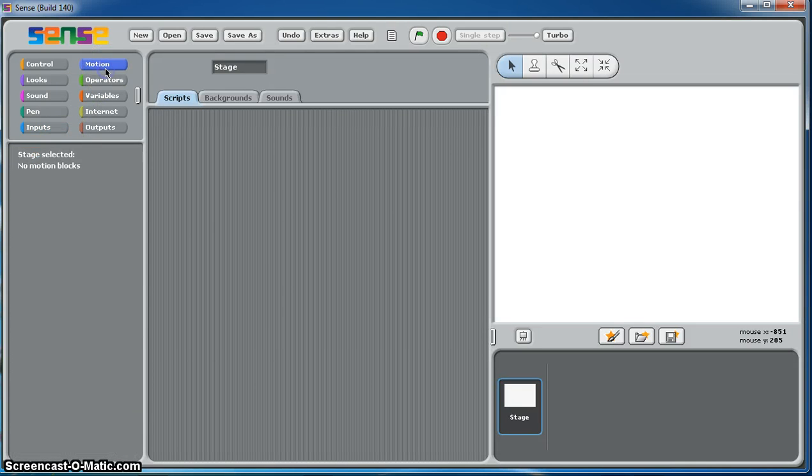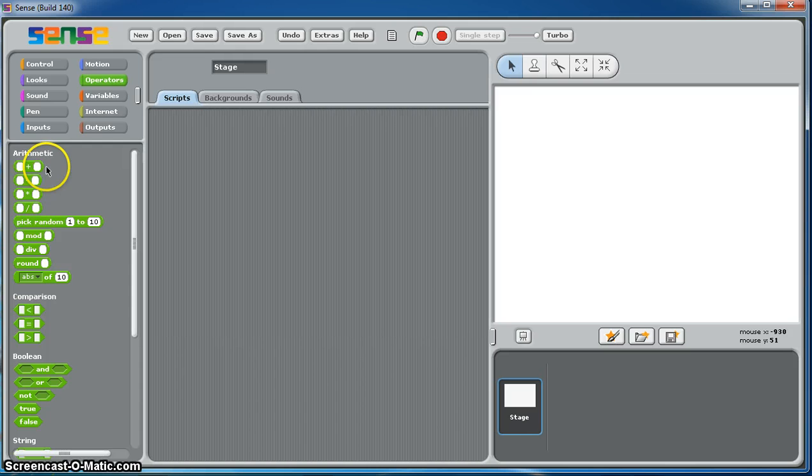Okay, motion is probably a good one as well. You can see that there's no sprites on here that we can use to actually make any motion on here. Operators is a good one as well.